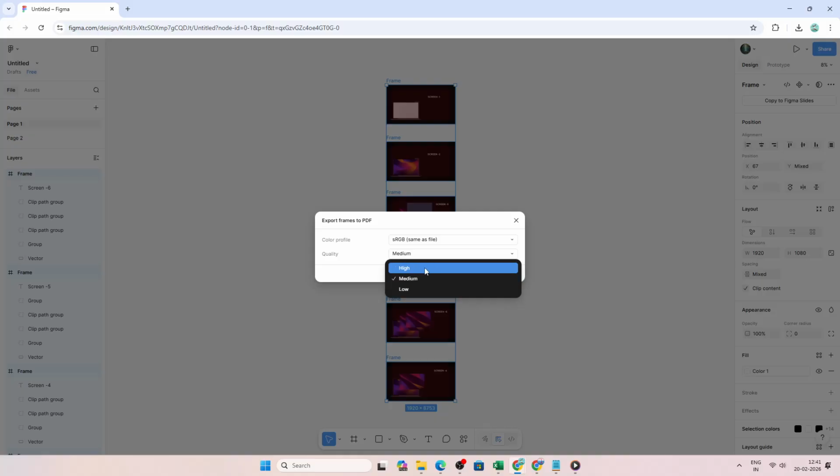High preserves the most detail, which is ideal if your designs include rich imagery or you plan to print. Higher quality typically means a larger file, so choose wisely based on how you'll use the PDF.